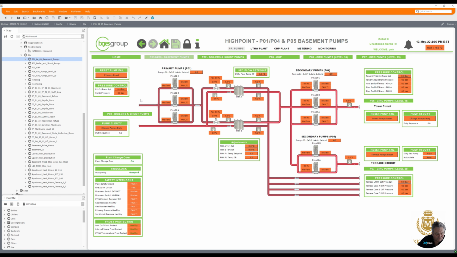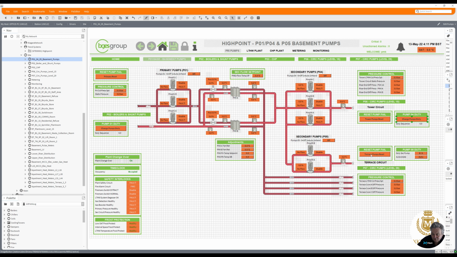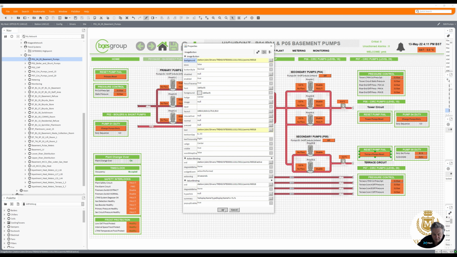And all this is doing here, this one line is just reading what that is. So tower pumps reset, and then when it goes to resetting, it just says resetting. So it just changes that point. Pump duty, that's 10 seconds, so that's switching pump duty. That's 10 seconds.